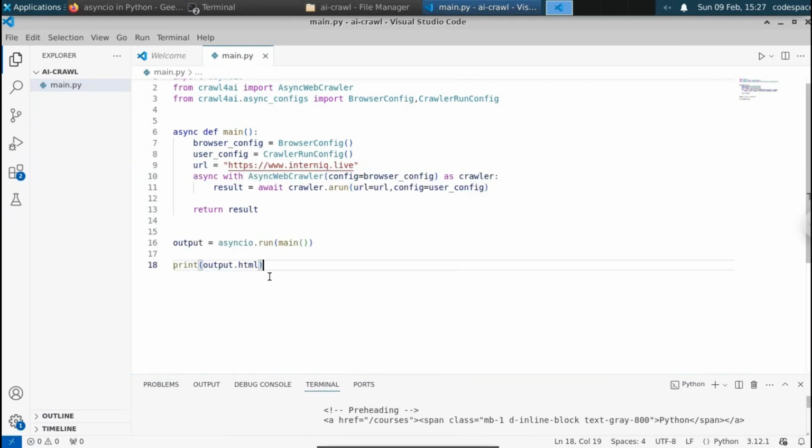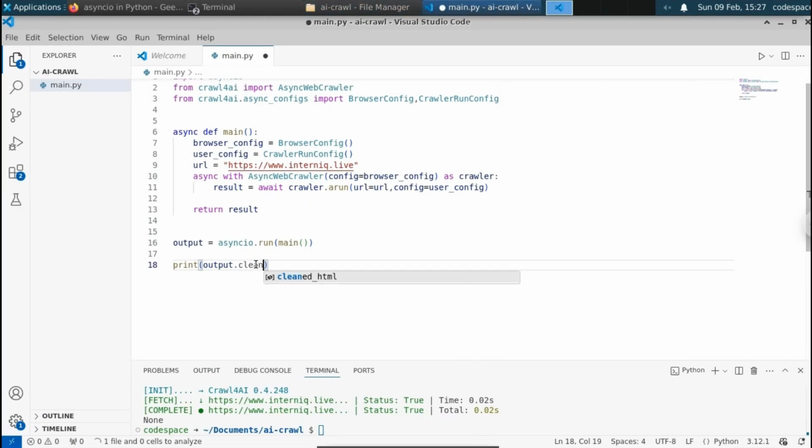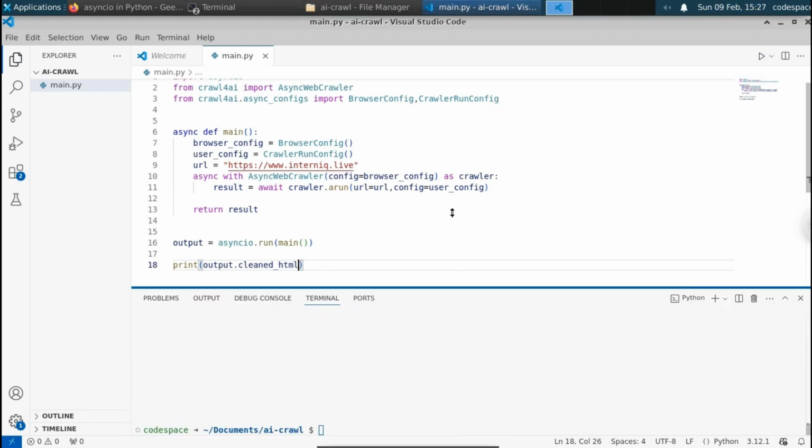And if you want to see the clean HTML, that is, you want the HTML in a proper format, you can use the command clean HTML. So output dot clean HTML. Let me run this one more time. You can see that now we got the HTML in the proper format.